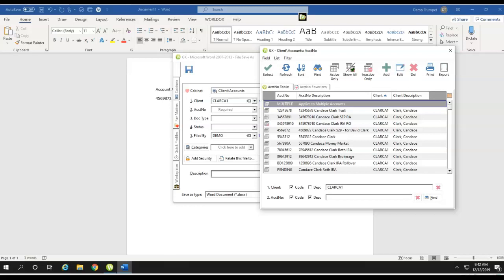Each table contains both field codes and descriptions. Here is an example of a field code table. Some of the fields in the code lookup tables are linked to others. For example, the account numbers are linked to the particular client.